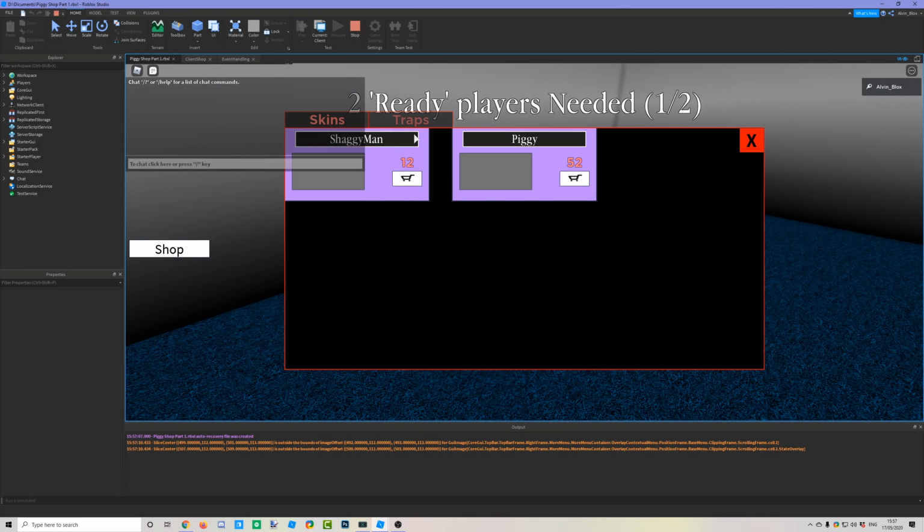So let's go into our player, Alvin Blocks, and equip the bear trap. There we go. And let's equip a skin as well. Let's equip the Shaggy Man. So we now have an equipped skin, the Shaggy Man, and the bear trap, the equipped trap. Now, you can see if we try and buy them again multiple times, it won't take our money, but it will change the equipped values. So very, very cool. And that seems to be working perfectly now.